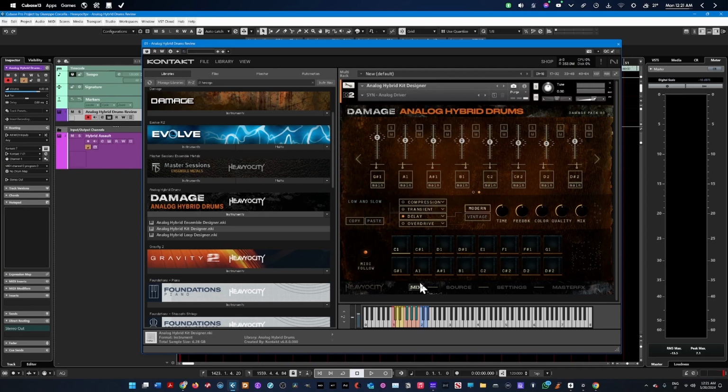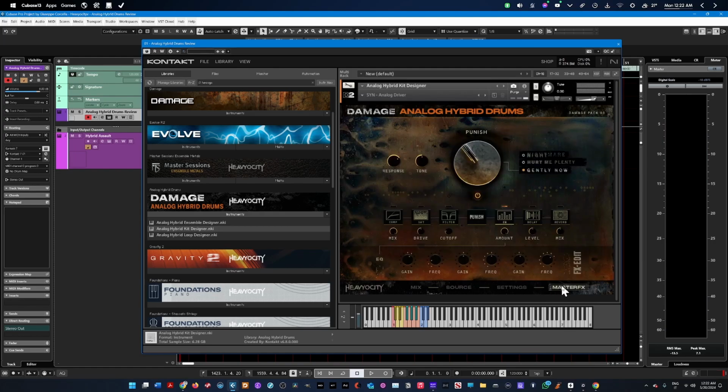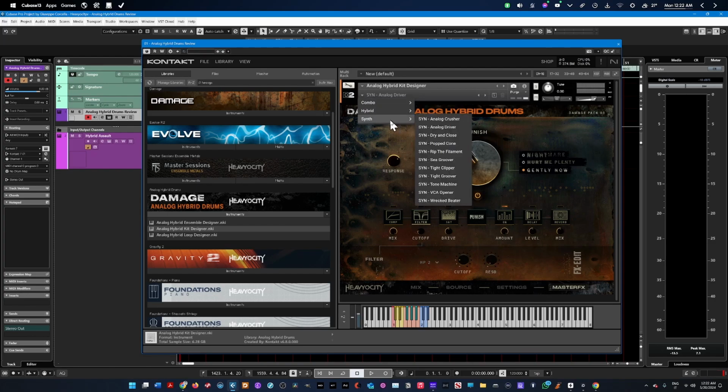The mix tab opens a mixer with a fader for each pad, so you can balance the volume of the pads, the pan, mute and solo them. In the source tab you can assign new sound sources to the pads, just drag and drop them, and you have another mixer view here. The Master Effects page lets you create an FX chain for the whole patch. And of course, you have here some snapshots.